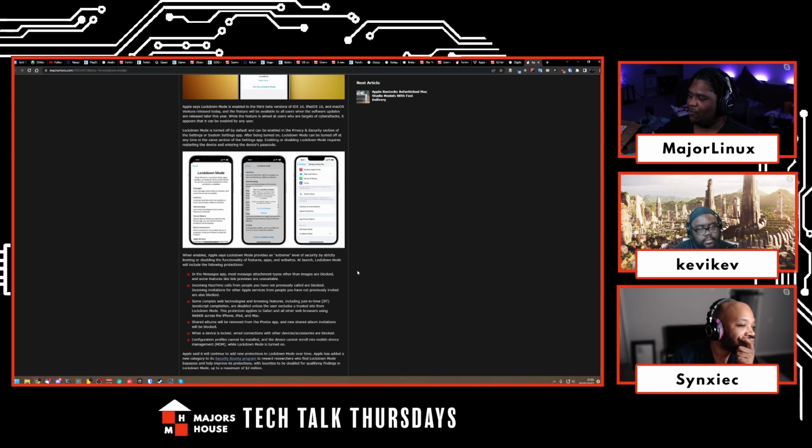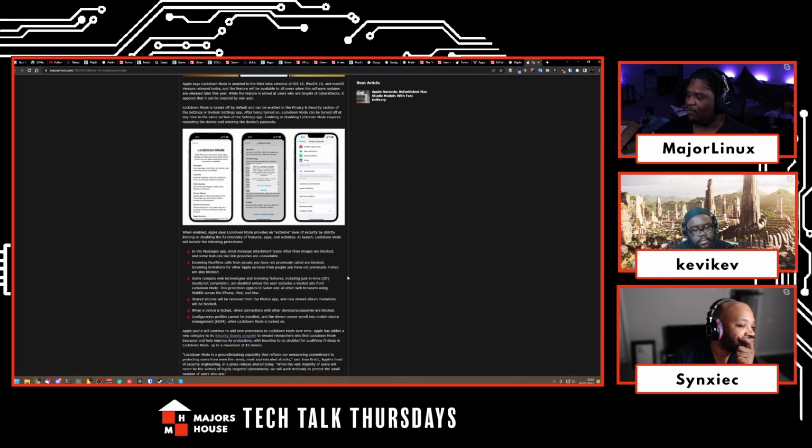Apple said it will continue to add new protections to Lockdown Mode over time. Apple has added a new category to its security bounty program to reward researchers who find Lockdown Mode bypasses and help improve its protections, with bounties doubled for qualifying findings in Lockdown Mode, up to a maximum of $2 million.